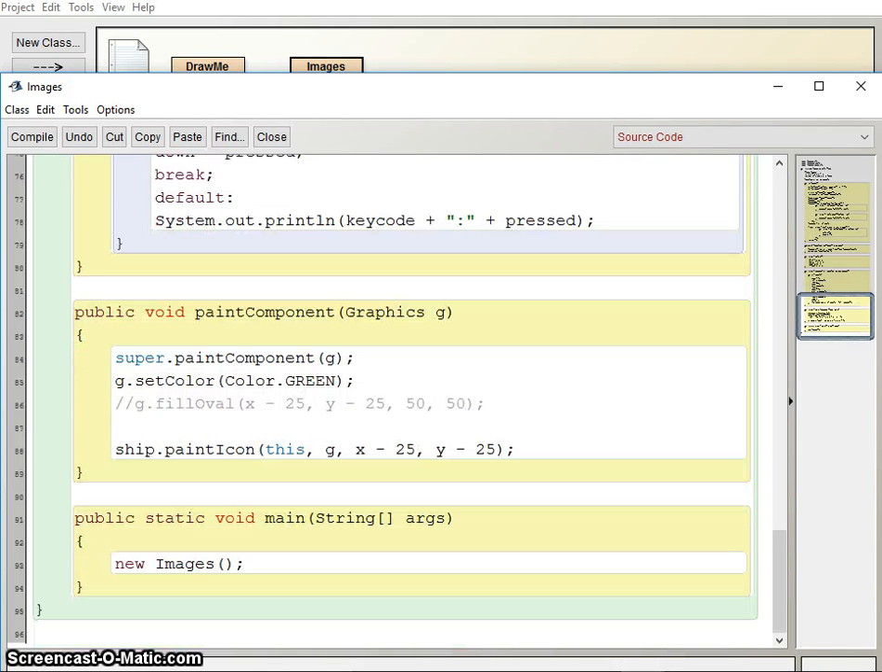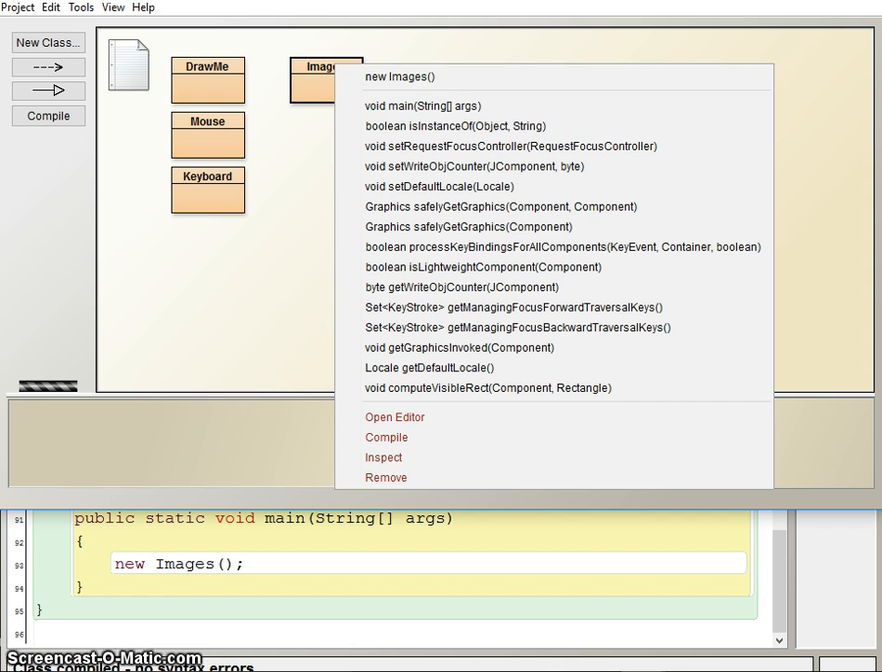So I've loaded it, and we want to draw it. Now we want to draw it before we draw the ship, because if we draw it after we draw the ship, it's going to draw the background on top of the ship, and we won't see it anymore. So background.paintIcon, this, g, and the x and y coordinates of the top left corner will be 0, 0. Okay?